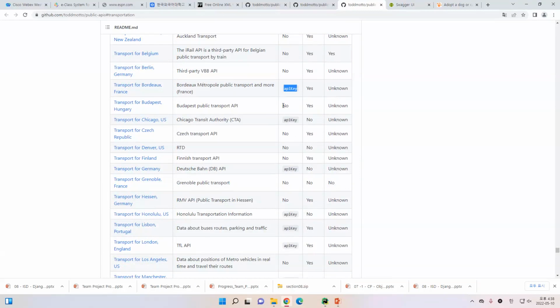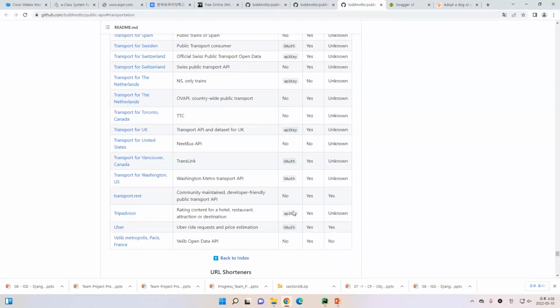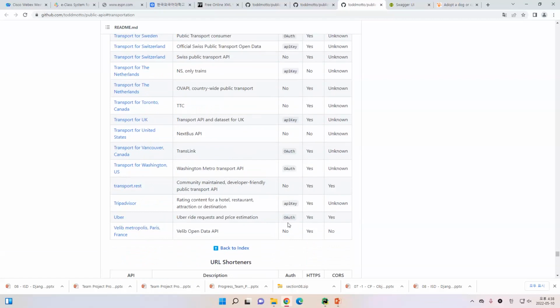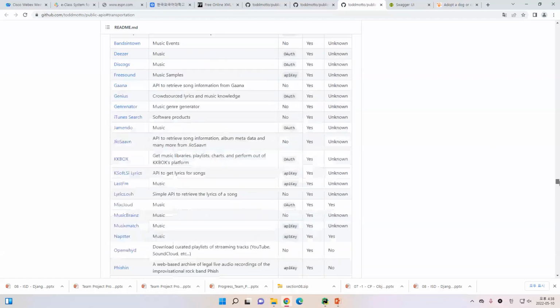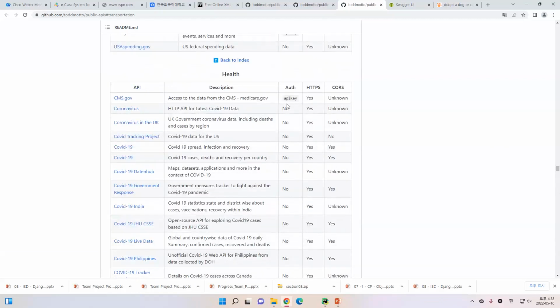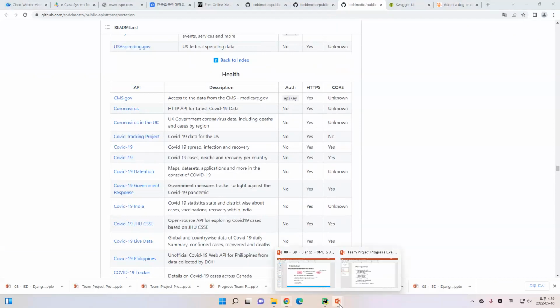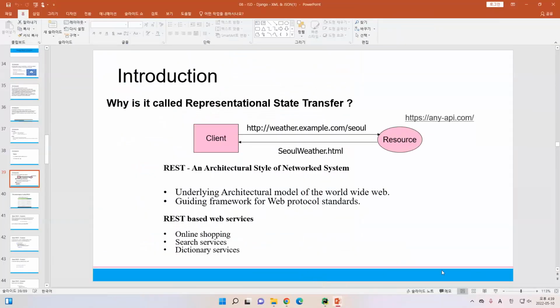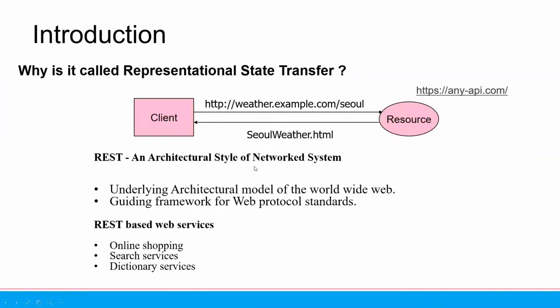And the authorization, yeah, no. There is no yes in this case. So it means at least you need to provide a key. It is for security purposes. So we can say it is not truly public, but it is free if you register on their website. So this kind of architectural style is a kind of network system so people can understand.